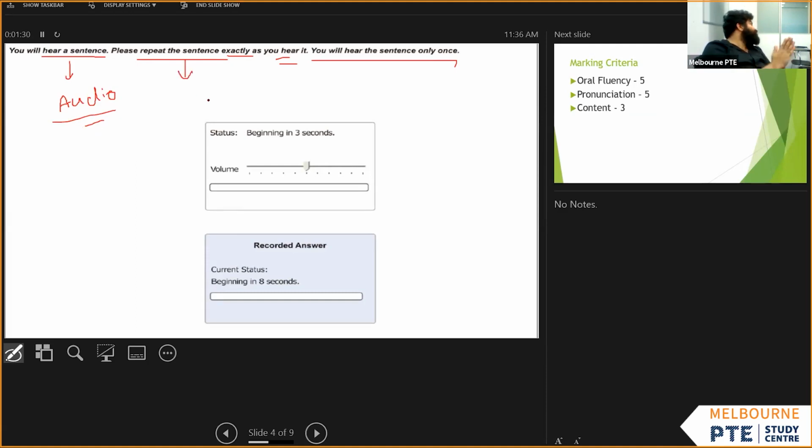Okay. But what's the difference in here? In write from dictation, what were we doing? We were writing, we were typing our answer. Okay. This is telling you to repeat the sentence. So now you are speaking. Now you are recording your sentence, what you heard in the audio basically. Okay. So because now you are speaking, there are some other things you need to be careful of in here that I will discuss in a minute. Okay.